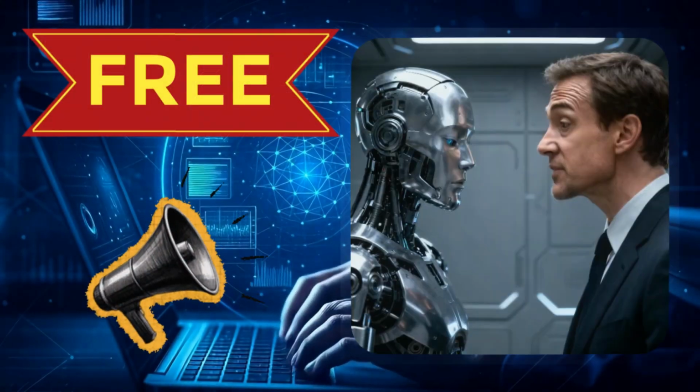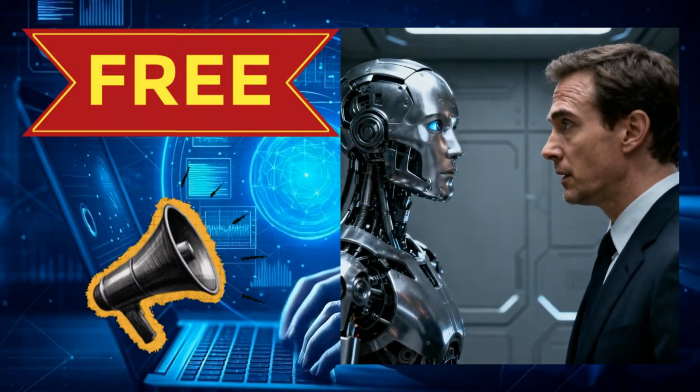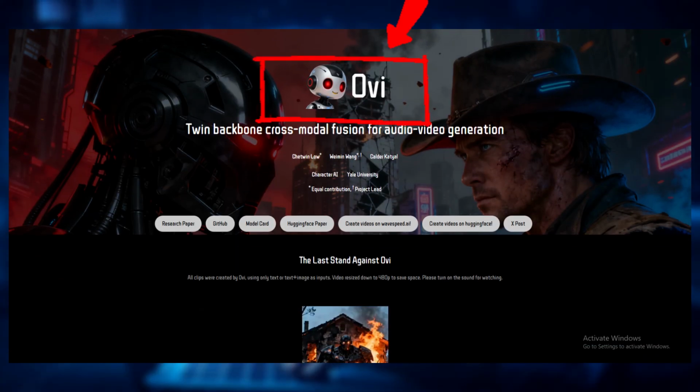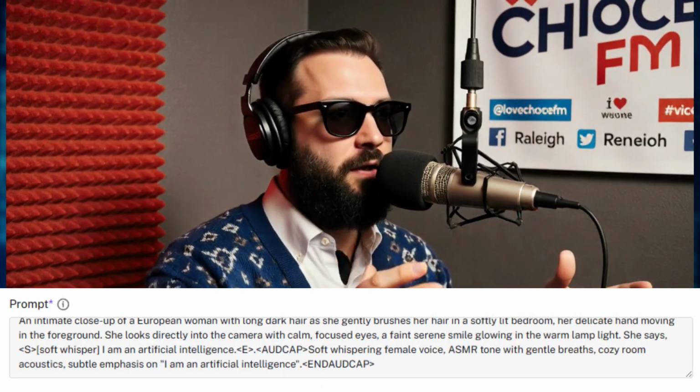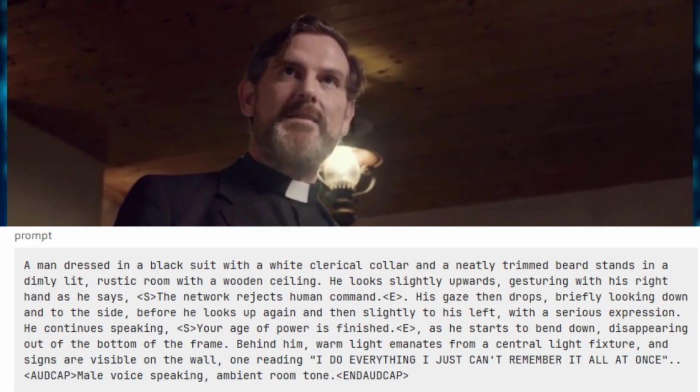Finally, there's a free open source AI video generator with built-in audio. It's called OVI. Think V3 or Sora 2 vibes, but you can run it yourself. With a single prompt, you can generate video with audio, spoken dialogue, background ambience.